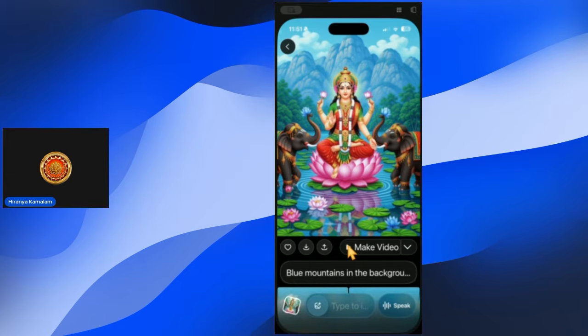Let's see. Make a video. This is an image right now. If I want to make a video, I can. Grok will convert this image into video of 5 seconds duration. Let's see what happens. Okay. Takes about a minute for it to convert the image into video. Okay. Done.